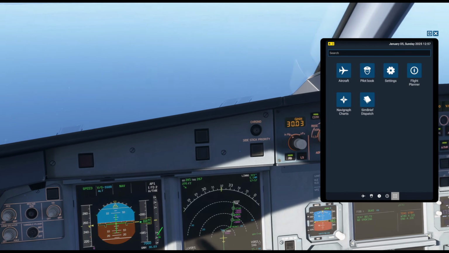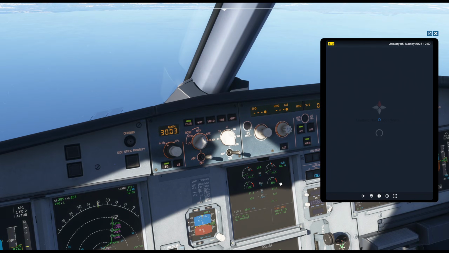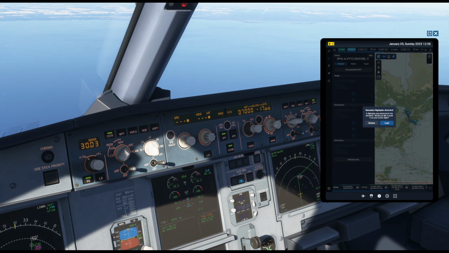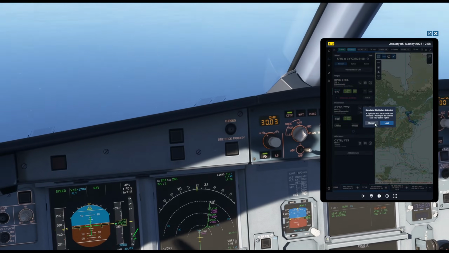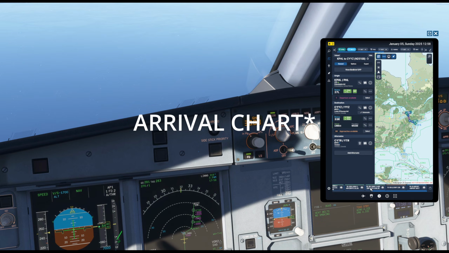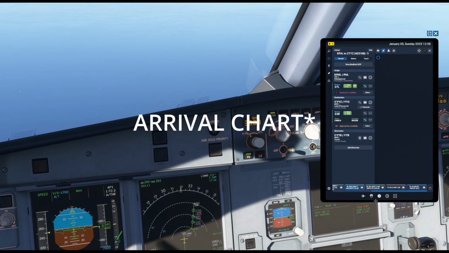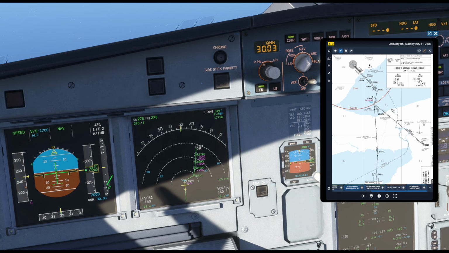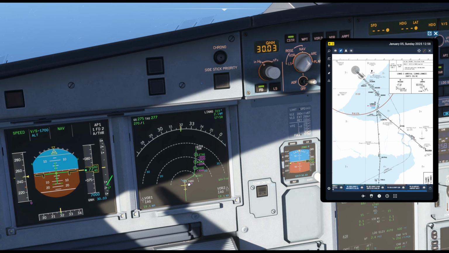Now if we go ahead and look at our charts, we want to look at the approach chart, which is for the right runway, 33 right. And we should be showing up pretty soon now. So we hide this just to get a bigger view. Again, we're coming in at Linning here, right there.